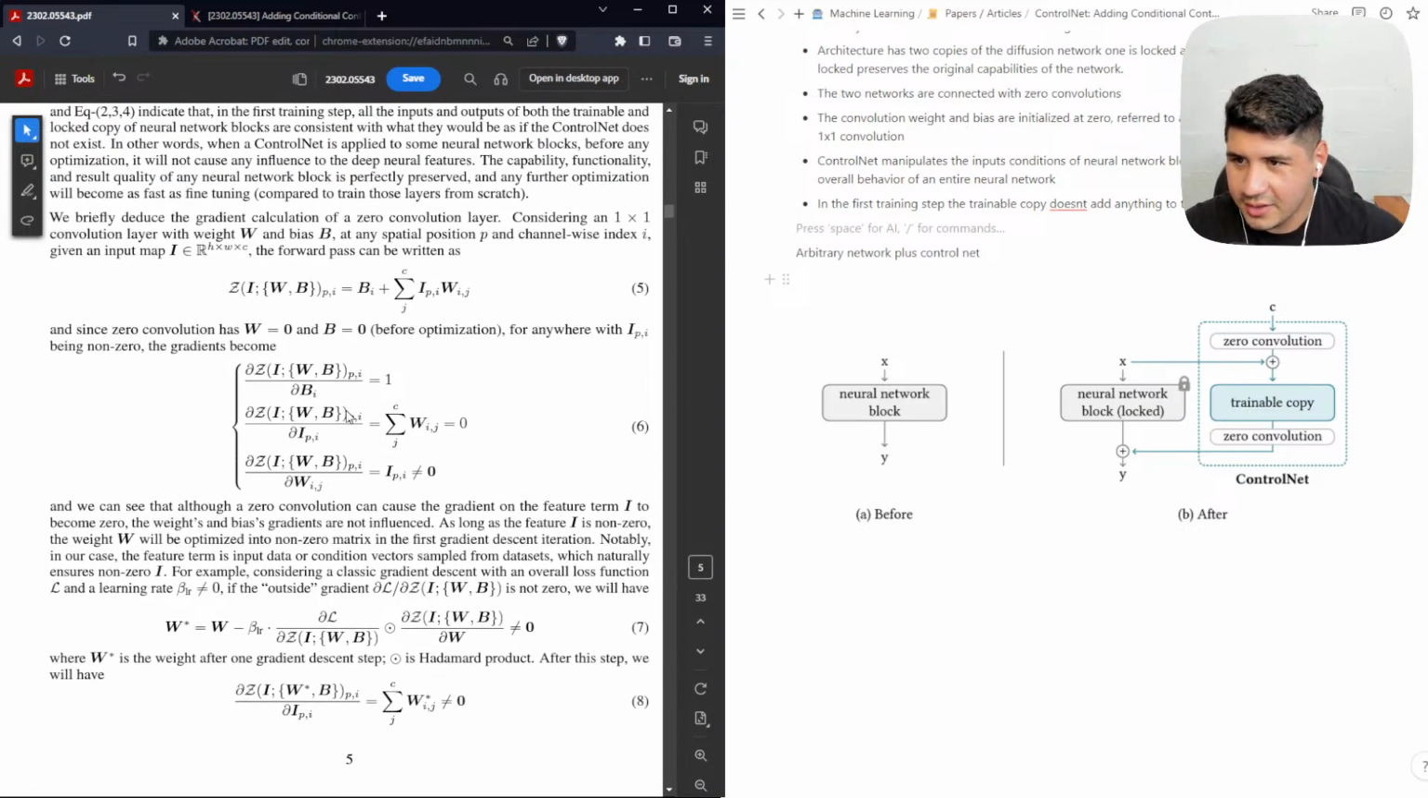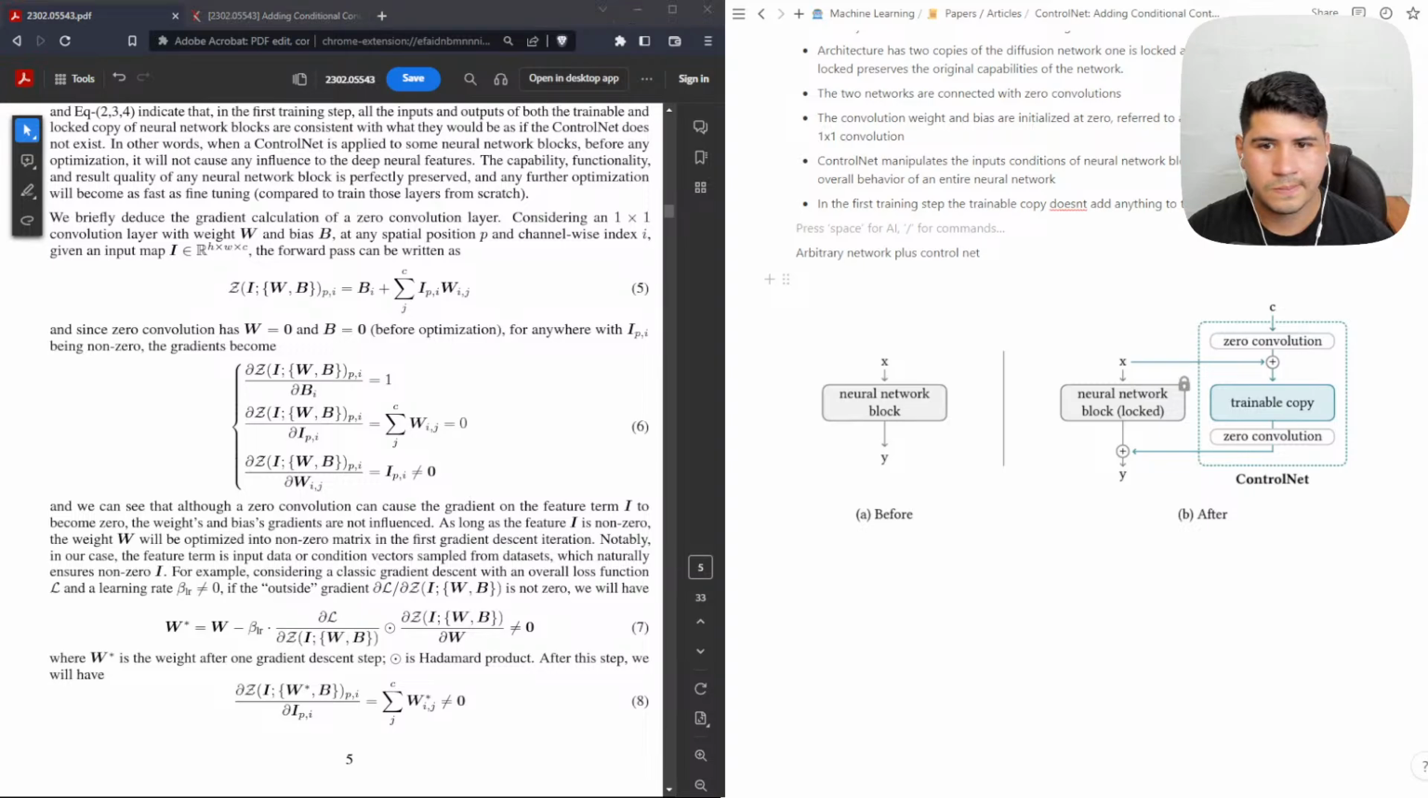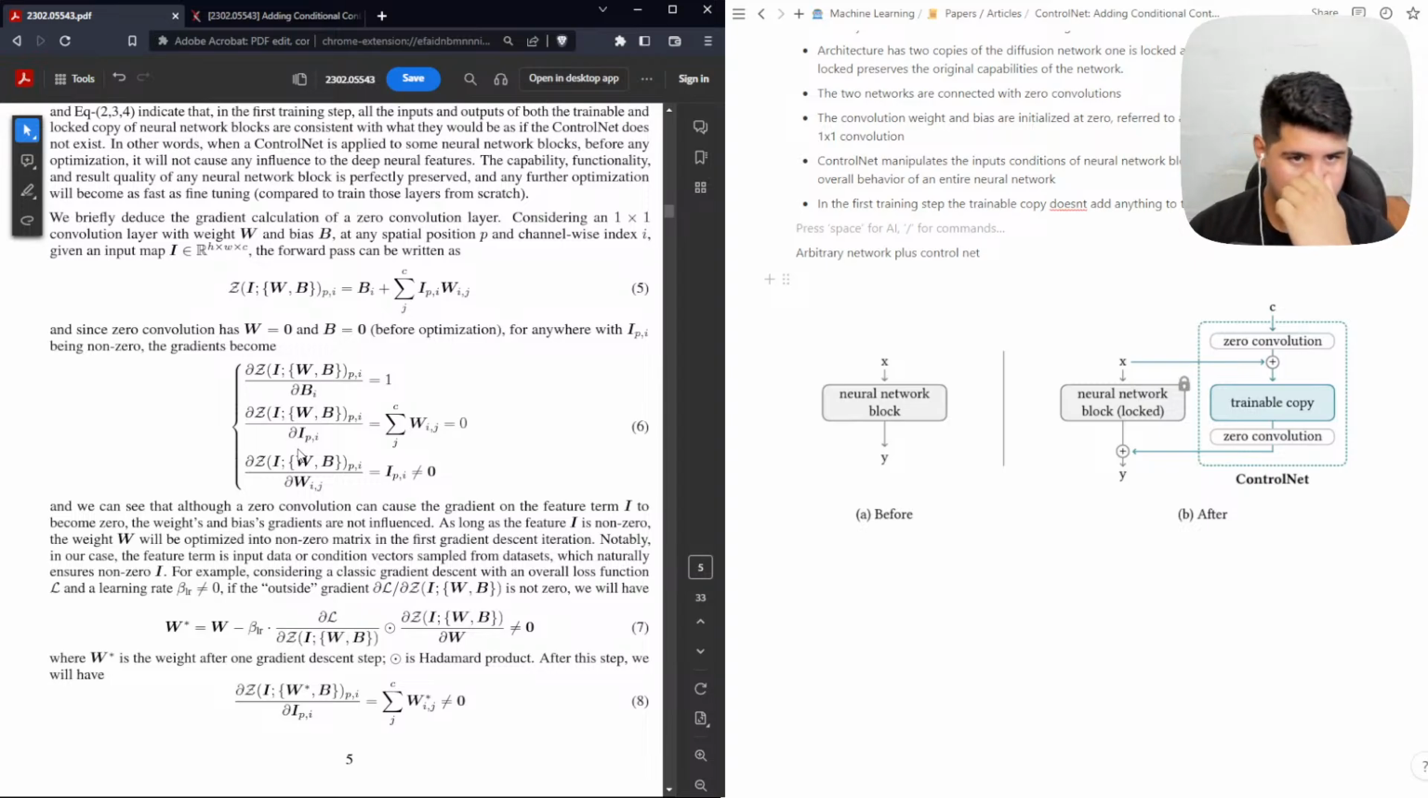Okay. Now let's go. They're going to talk about the gradient calculation of the zero convolution. This may need a lot of careful reading.